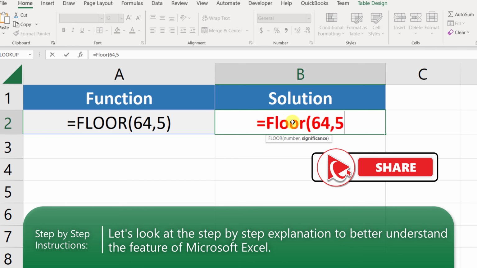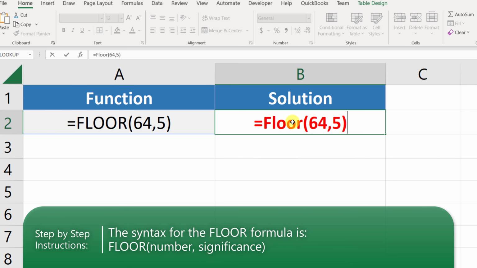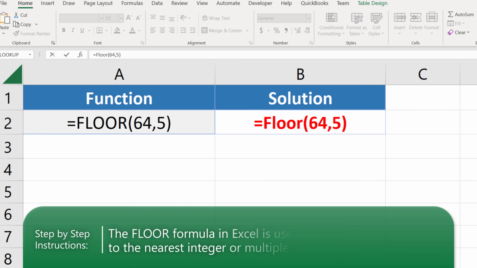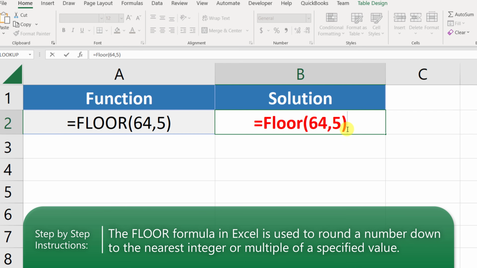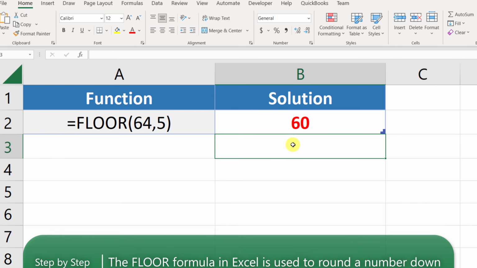Once we type the function, you see that it accepts two arguments. The first argument is the number. The second argument is significance. The FLOOR function is used to round a number down to the nearest integer based on the multiple of the significance. So the correct answer here is 60, which is represented by choice A.